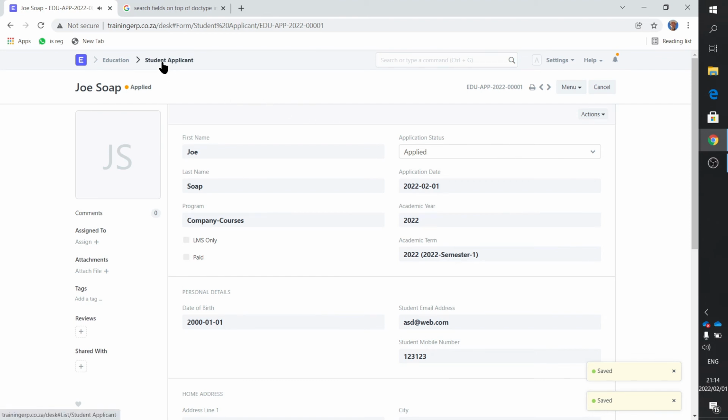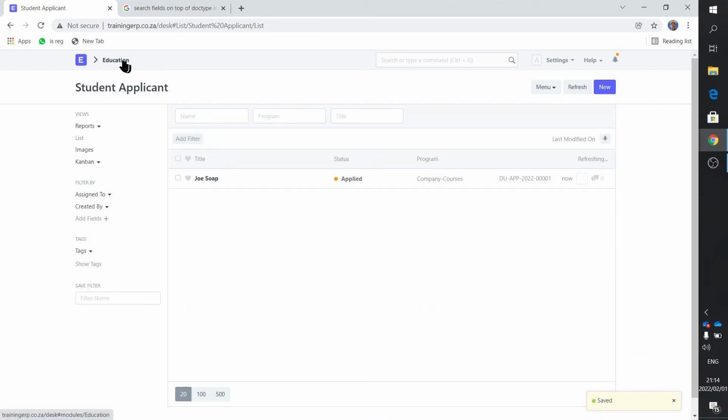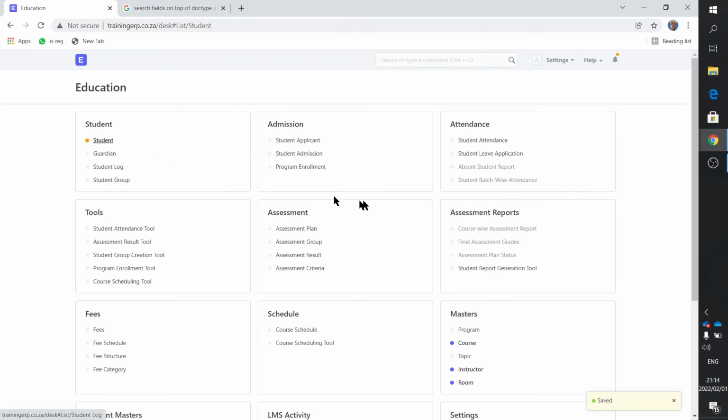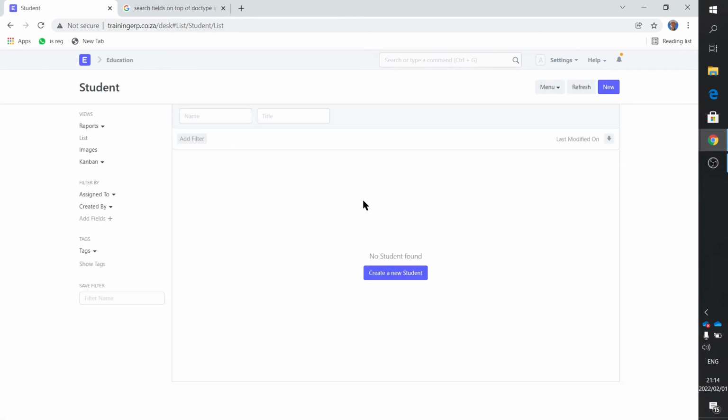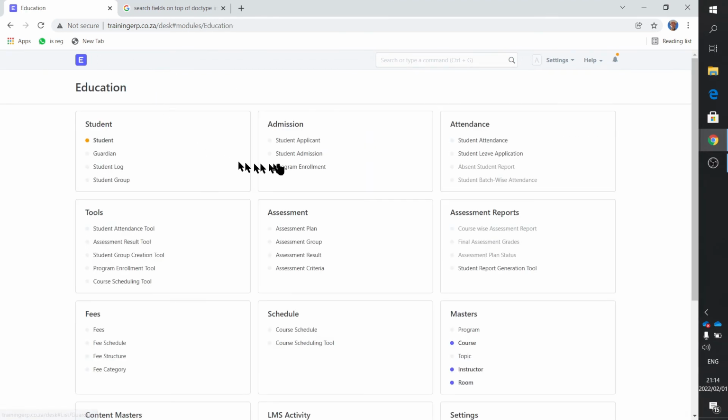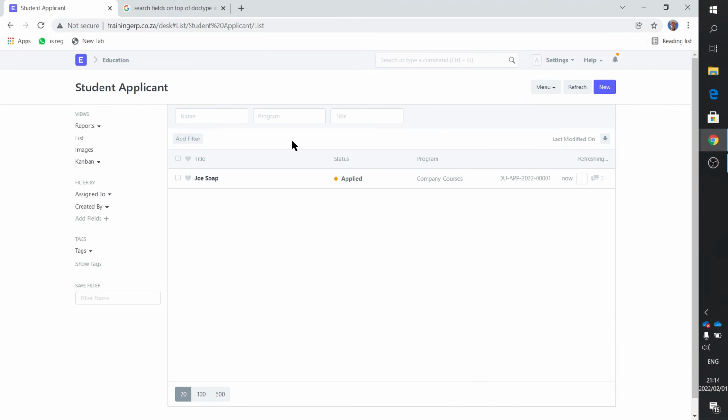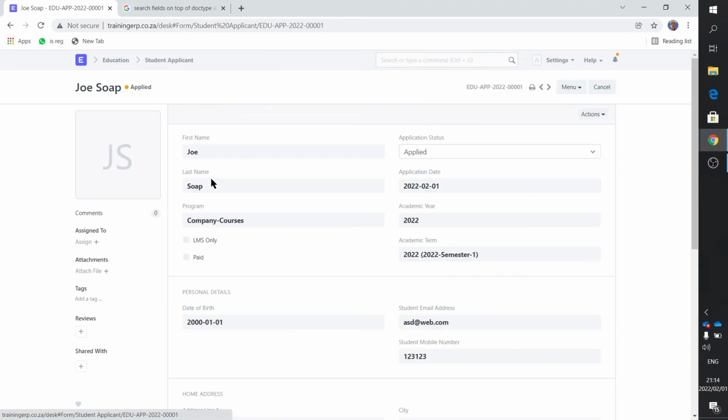All right, now have a look here. We still do not have a student. That's because the college and university setup says that you've got to approve and admit a student. So once this applicant form has been filled in, then somebody needs to come and approve the application.